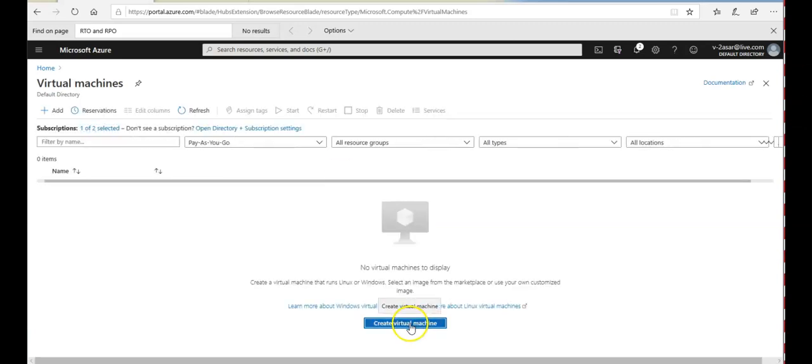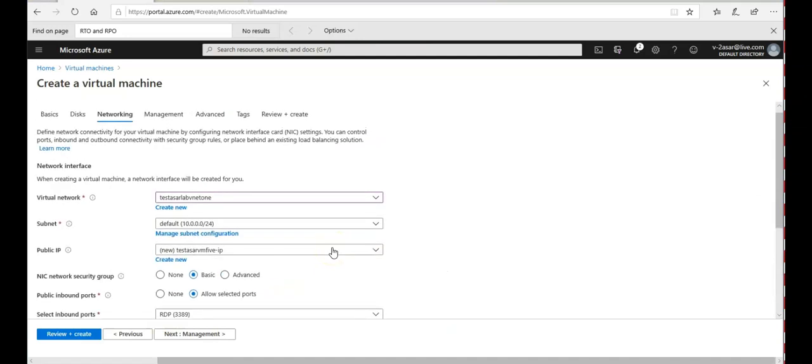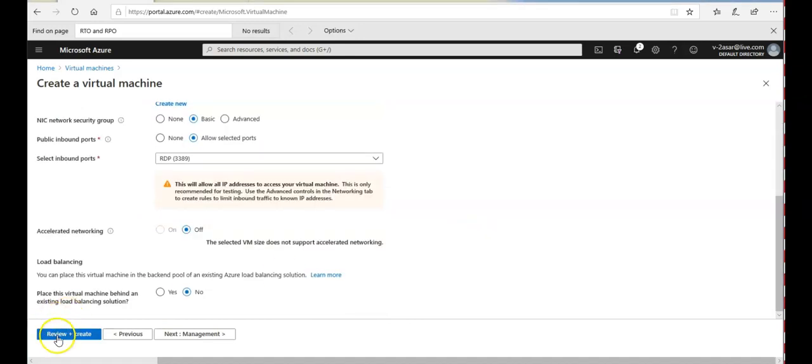Okay, I don't have one. Let me quickly create the virtual machine and come back. If you see that this VM that I am creating, I'm assigning it to the subnet, which is the default, that is the public subnet. All right, so let me just create it.